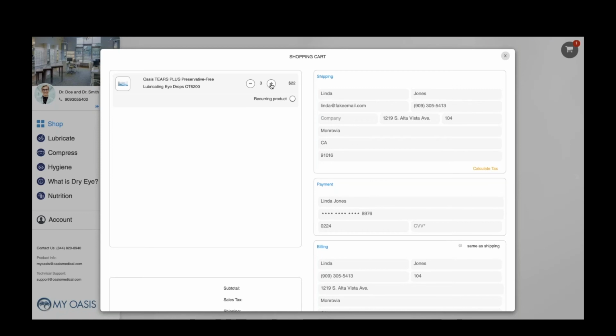I could change the quantity by adding here or subtracting here. I'm just going to get one. If I wanted this delivered to my home monthly, there's a recurring product button right here. Click on it and it'll turn green. If it's a one-time purchase, keep it white.